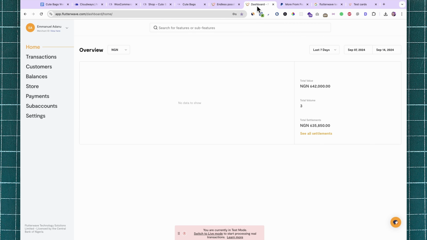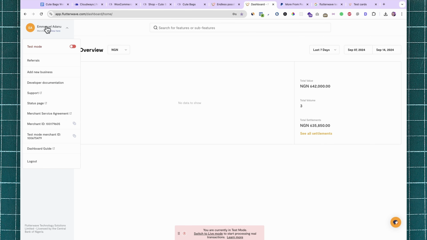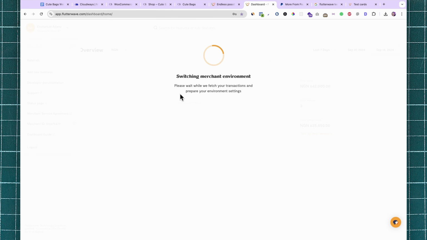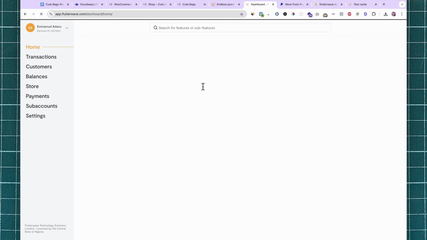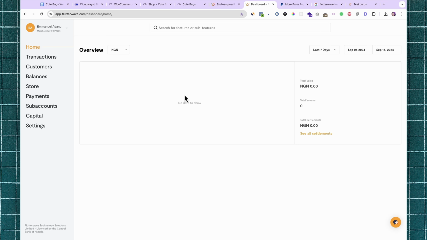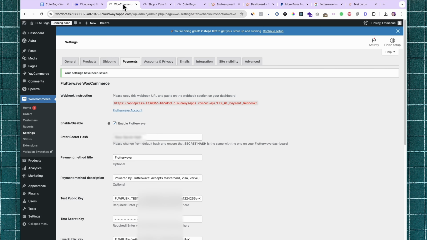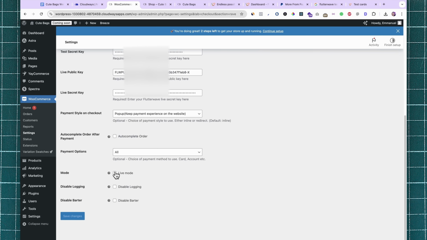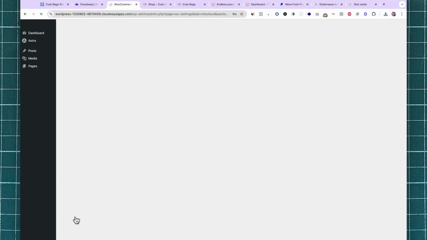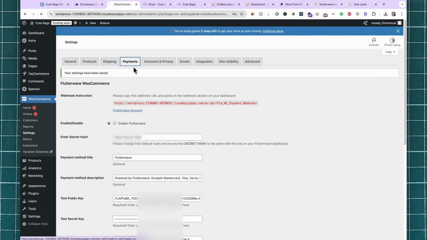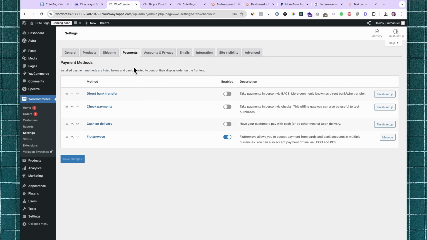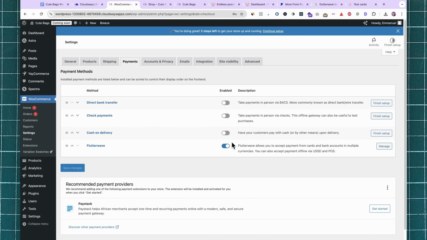Now, before you go live, don't forget to come back to your Flutterwave dashboard and then click on your account, switch back to live mode. Don't forget to switch back to live mode, or else your customers will not be able to complete their payments. Also, make sure to come over to WooCommerce and then check live mode, then click on save changes. And with that, customers can conveniently make payments on your WooCommerce store using Flutterwave.